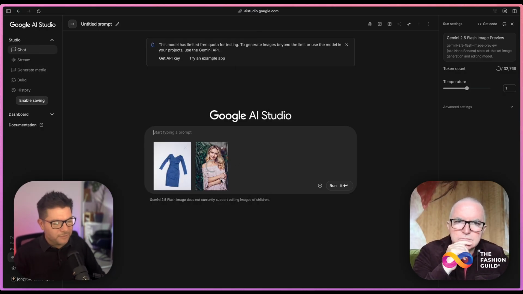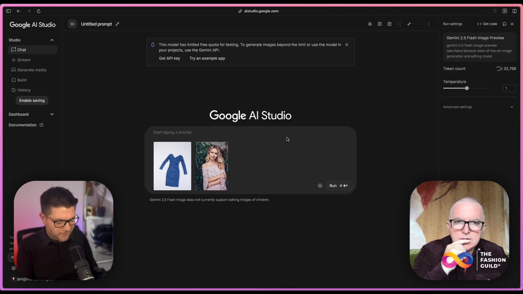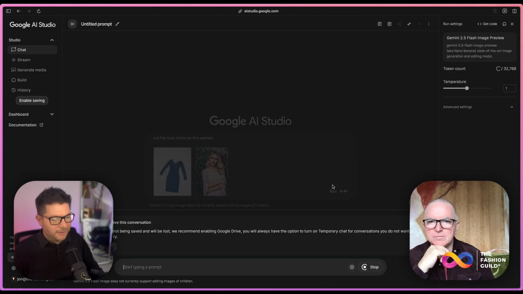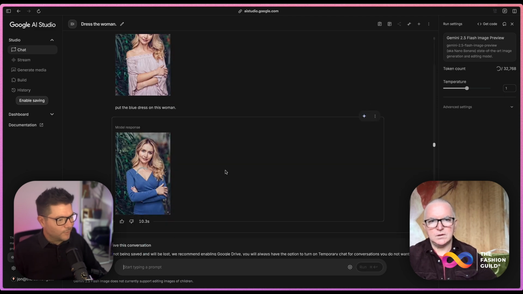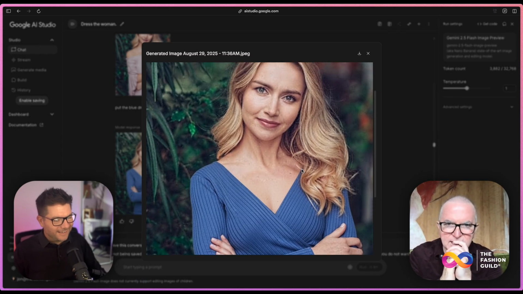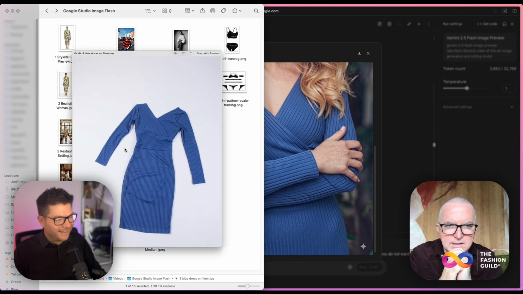And I'll give it this reference model image. So we'll see how it does to that. So what shall we say? Put the blue dress on this woman. On this woman. Okay. Oh, wow. Okay. Wow. It's captured some of the texture. It thinks it's a knit, doesn't it?